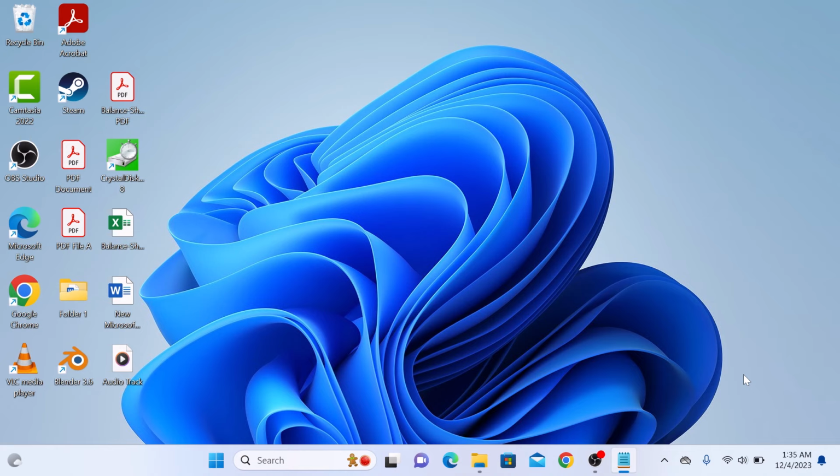Hi, in this video, I'm going to show you how to pin a folder to Taskbar in Windows 11. Adding a folder to the Windows 11 Taskbar provides quick and convenient access to frequently used files, saving valuable time navigating through menus and folders. So let's start the video.